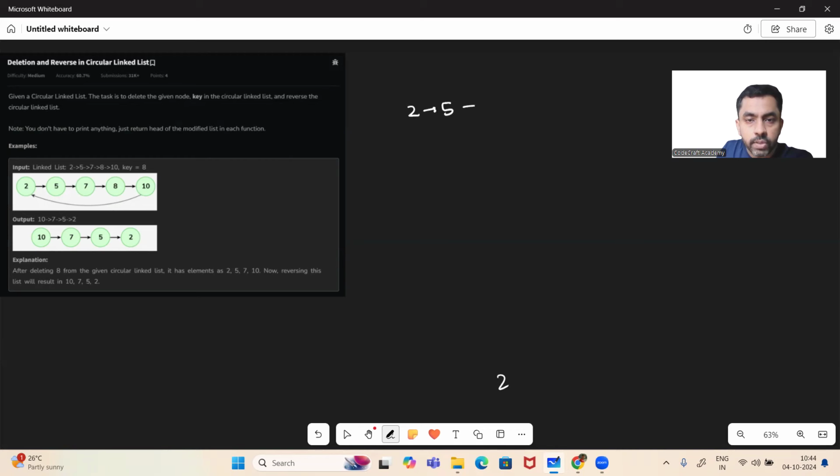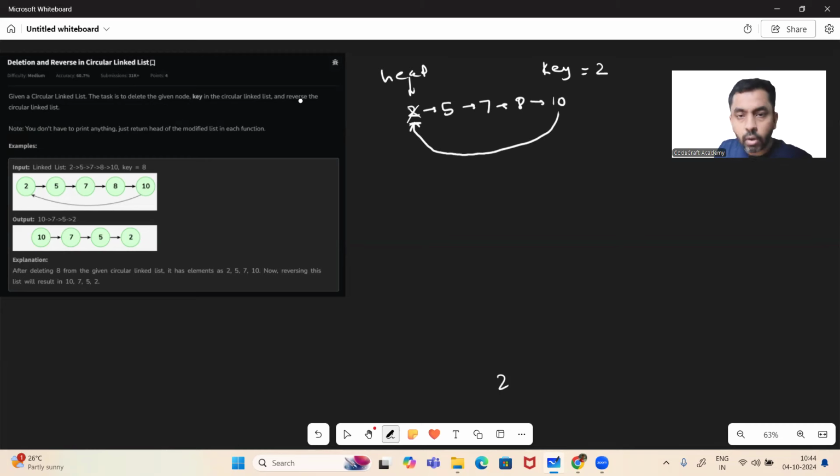So 2, 5, 7, 8, and then 10, right? And then the last node of the linked list will be pointing to the head node again. So we'll see case by case basis. First, we'll also be given a key. For example, in the first scenario, it is given as key equal to 2. So in this case, the head value itself is matching the key. So we want to delete the head, and post that we want to return the new head, which will be 5 basically in this case.